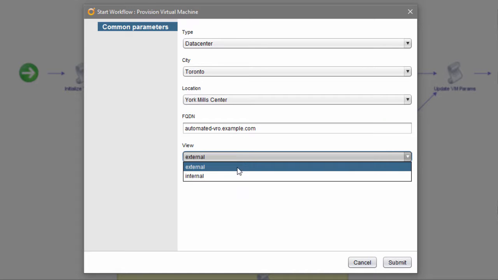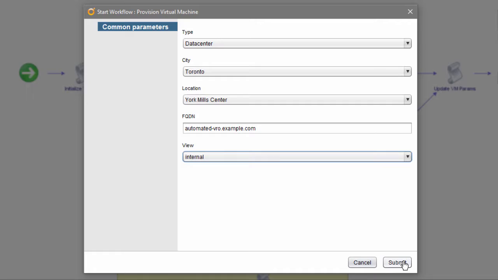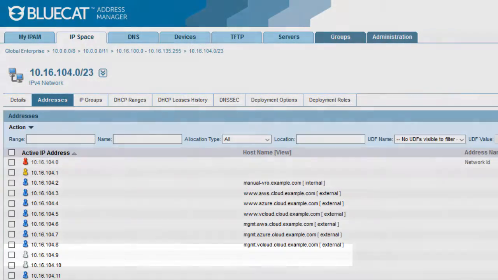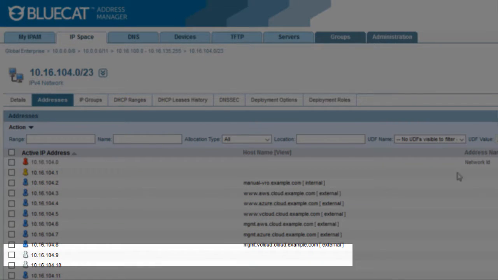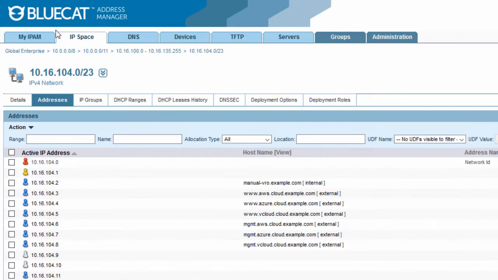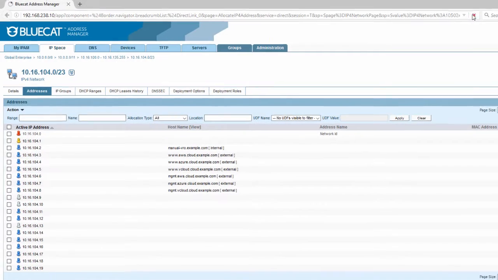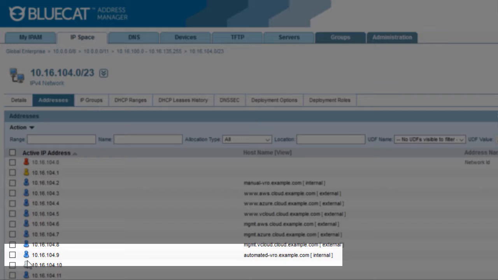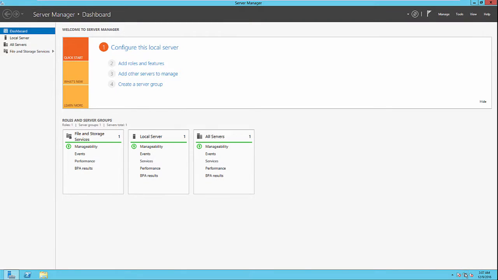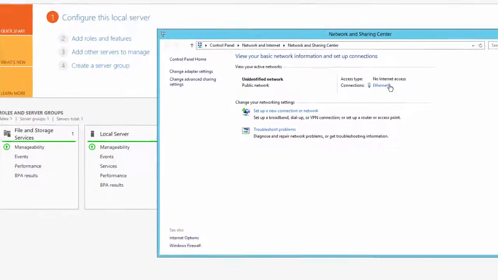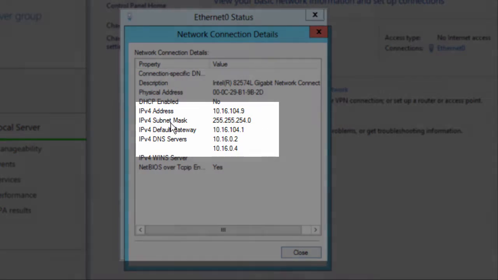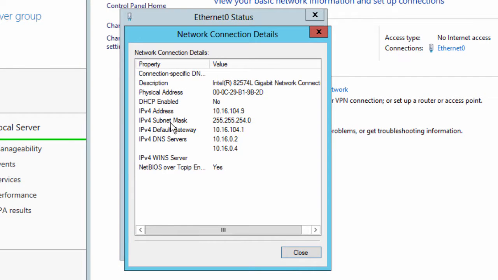Then select the view again, in this example, internal, then submit. And with those few simple selections in one click, everything is updated, and your virtual machine has been provisioned. Simply refresh the BlueCat Address Manager page, and you can see the first available IP address is assigned to the virtual machine. When you look at the Windows settings, you can see that the IP address that was automatically generated is effective for this machine, with all the other information correctly updated as well.